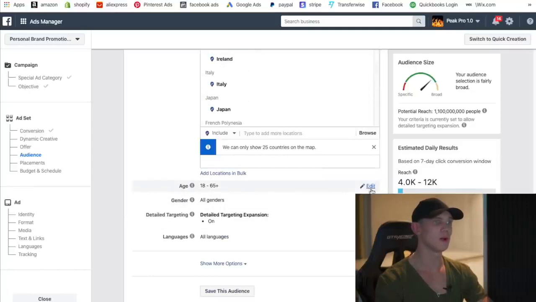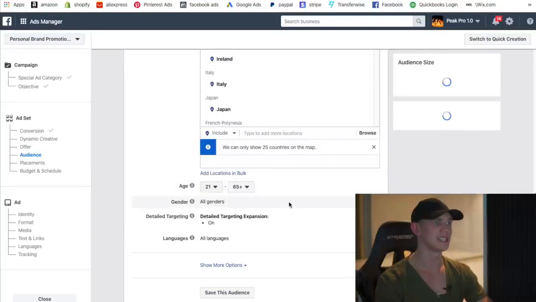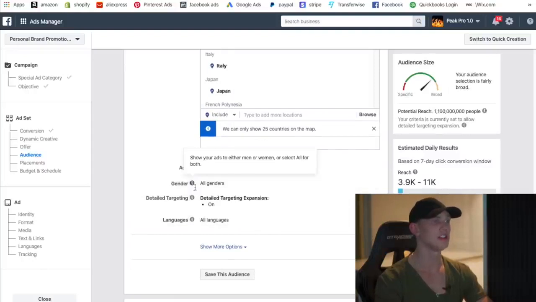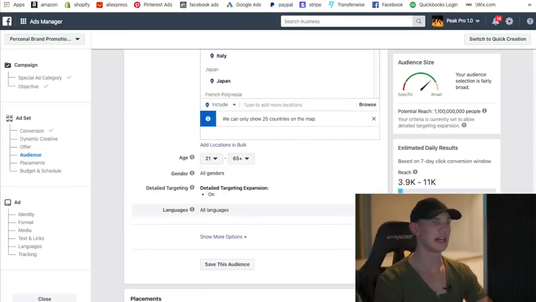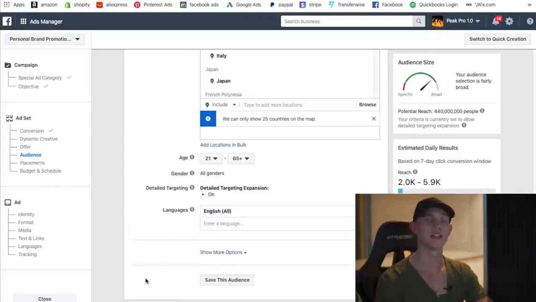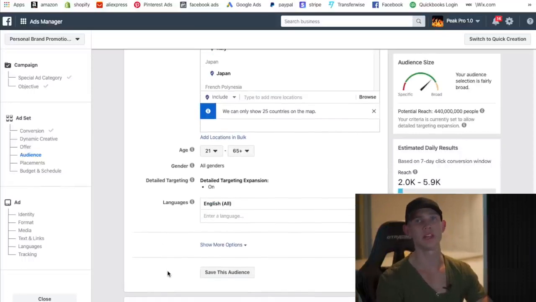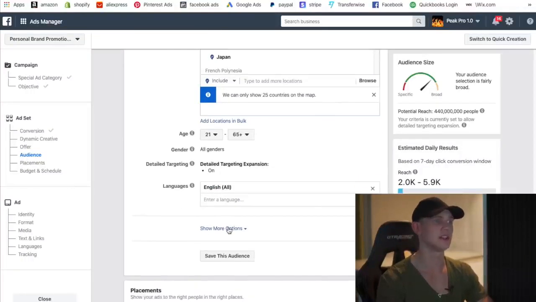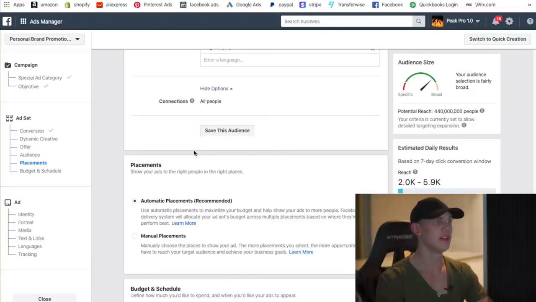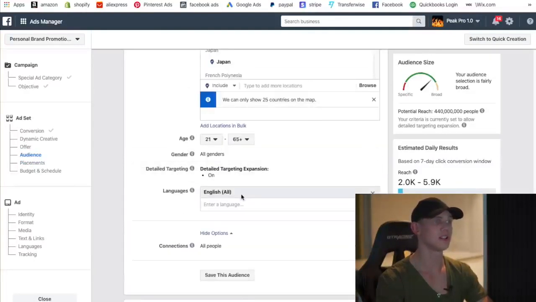For the age range, what we would do is 21 to 65. We want to keep it nice and broad when testing out a product. All genders, details, language. Since we're doing English ads with English text, it would be in English all. Of course, our website's all in English too, so you don't want people that read or listen in a different language because they will not understand. Continuing through, that all looks nice. That's basically our audience targeting.